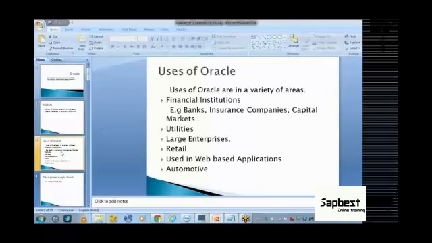Now, the Oracle database is used in a variety of institutions, like financial institutions such as banks, insurance companies, capital markets, then utilities like power, gas, water, then large enterprises, then retail. Apart from that, it is used in web-based applications, then in the automotive sector, and a number of other areas too.